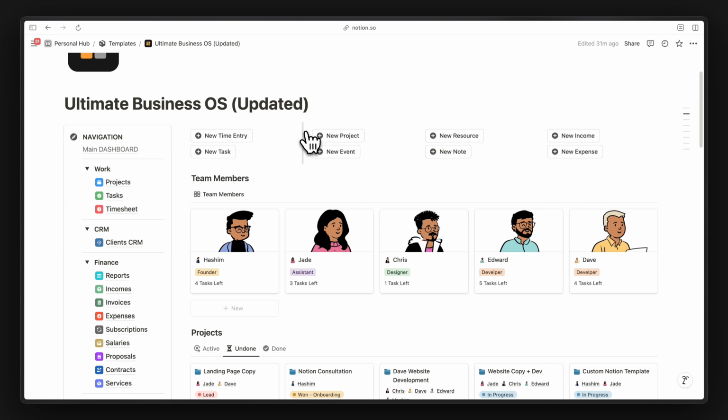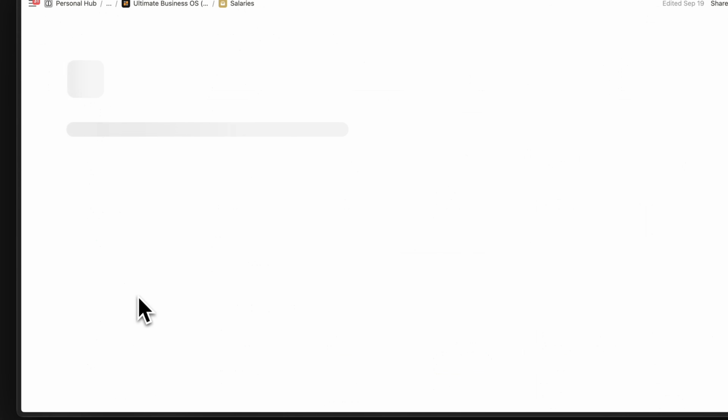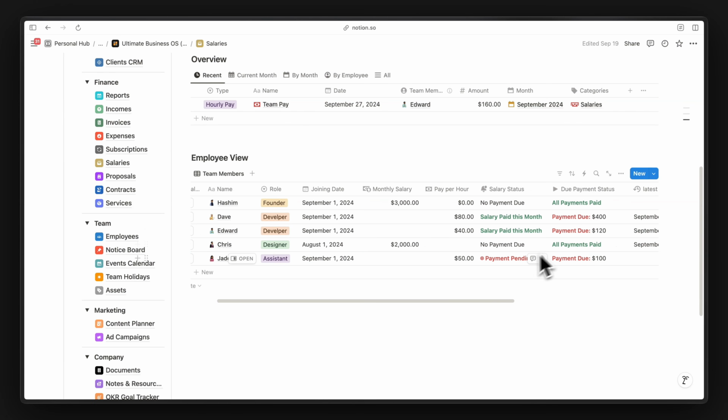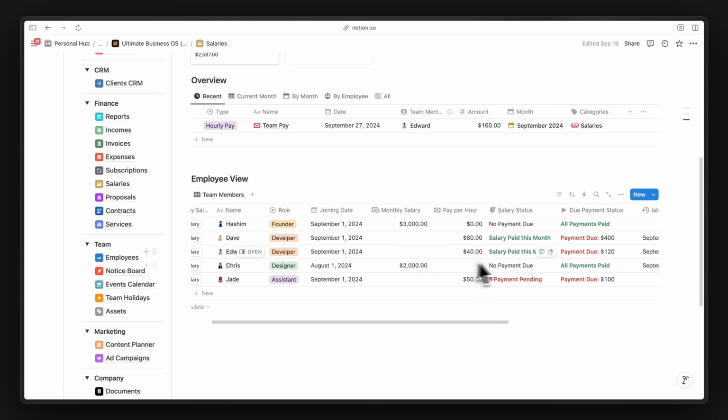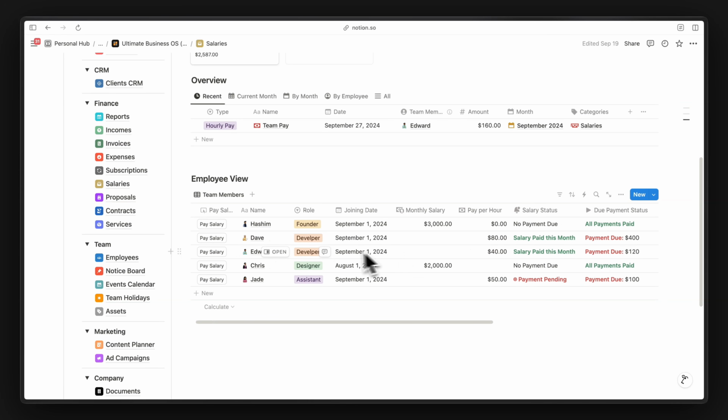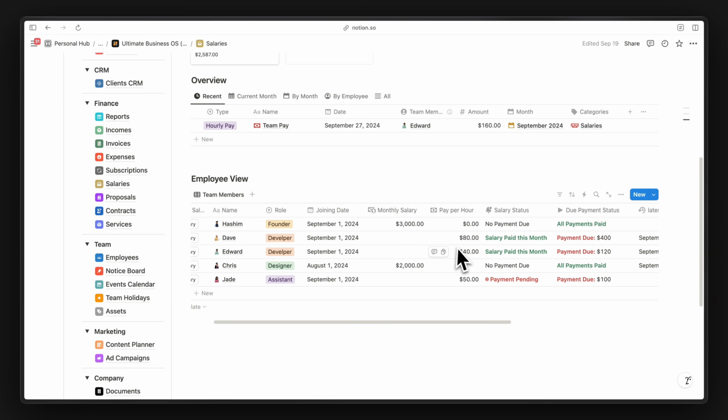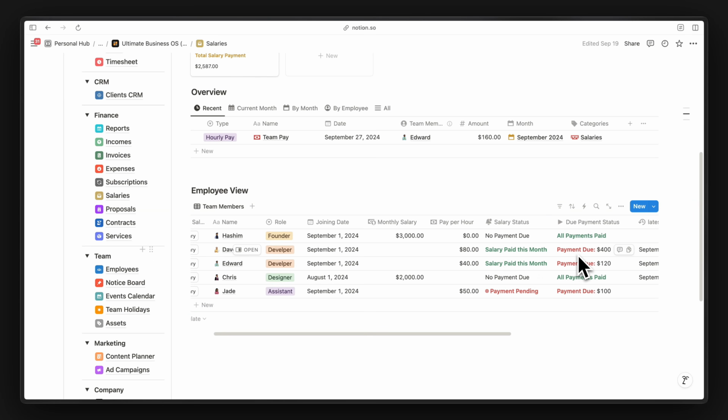This is the main dashboard. Now if we go into the salaries page right here, we will notice that we have payment due for Edward, and we have payment due for Dave. The salary status is for those that have a salary pending. So we have not paid this particular team member this month, and that will appear here, and the payment due status will appear right here. You will notice that we have a payment due for Dave of $400, as I just showed you inside the timesheet, and for Edward we have a payment due of $120.